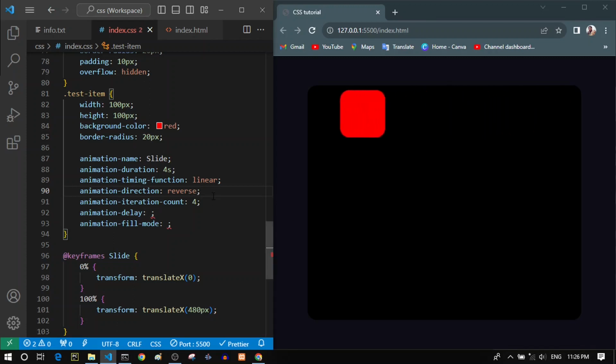Now, if we don't want this behavior, if we want it to smoothly come back and go forward, I can use alternate here. Now, if I hit save, you can see that it starts from here, now goes to here. Now instead of jumping back to where it was before, it comes back smoothly with animation. So this is alternate. You can see that it makes it very nice. Then we have alternate-reverse, which does the same thing, but it starts from the opposite side. So it starts from here.